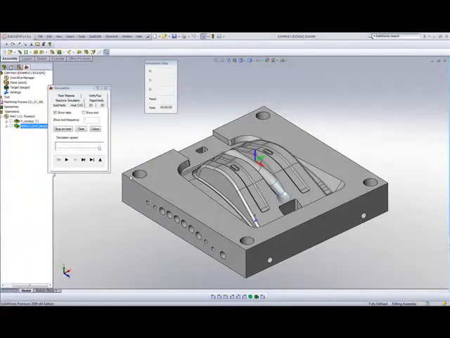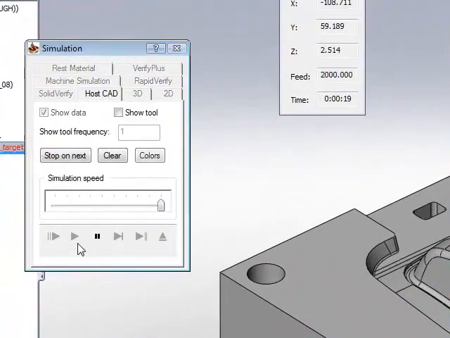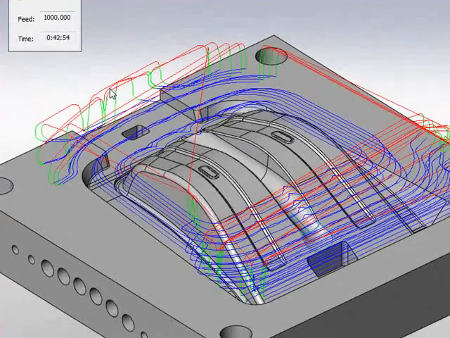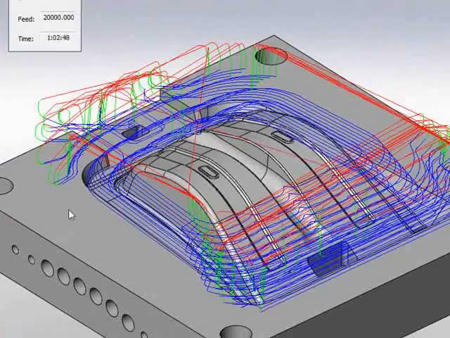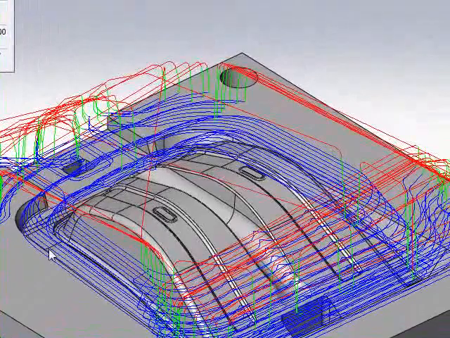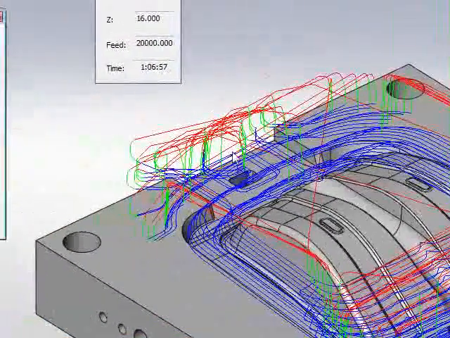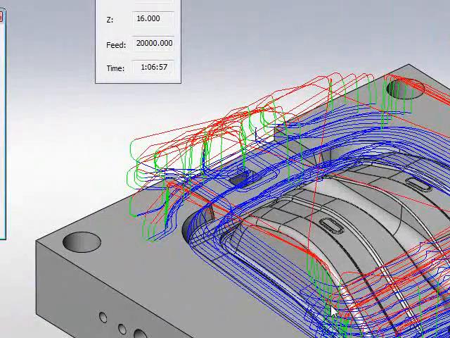If I were to look at my simulation now, you'll see that the tool pass is being created only in the areas that were not machined. You'll see there are no tool passes in this area at all. It's only working around this stub and inside that area as well.